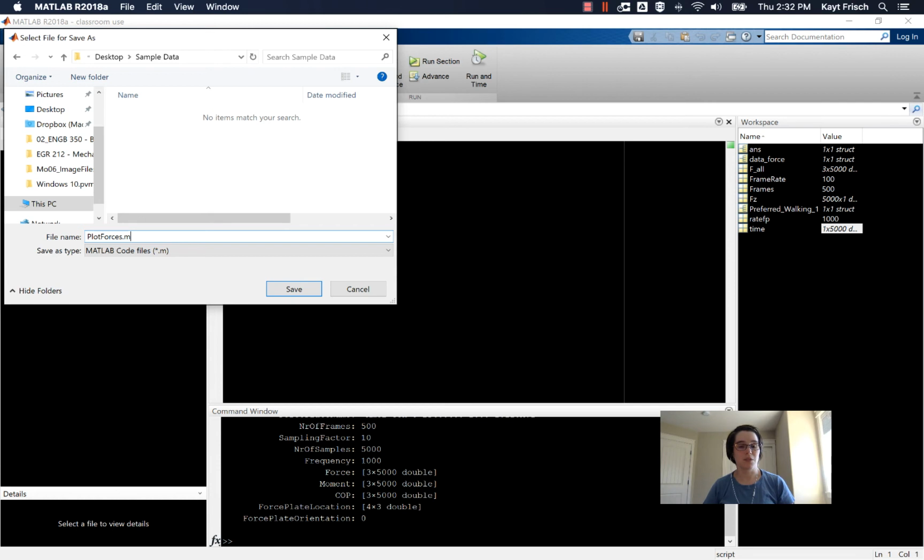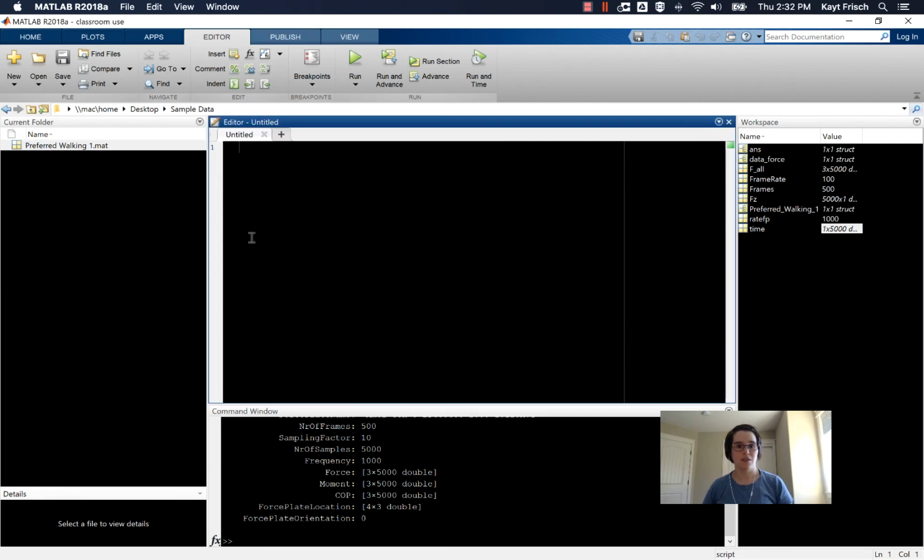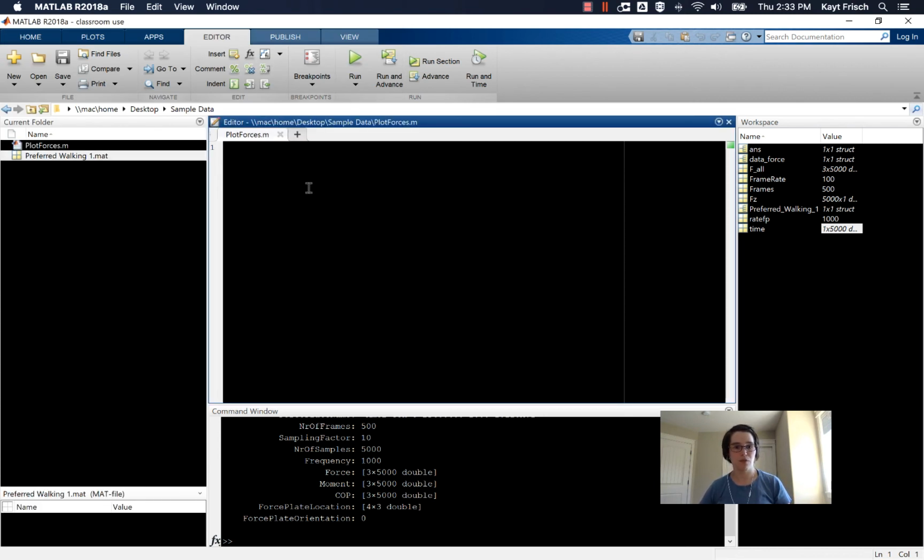Note, I'm not putting a space in the title. That's important. Don't put a space in the title. MATLAB doesn't like spaces in titles. I'm going to save that. So now I have plot forces.m.